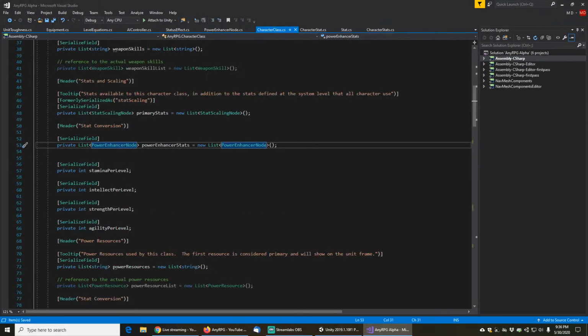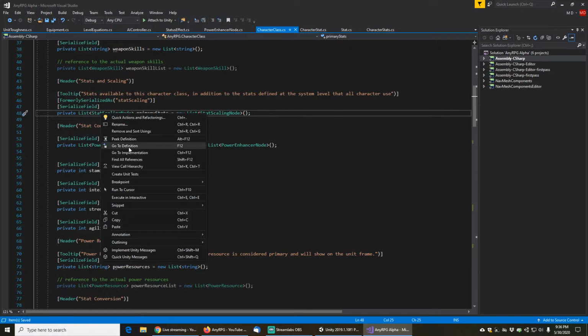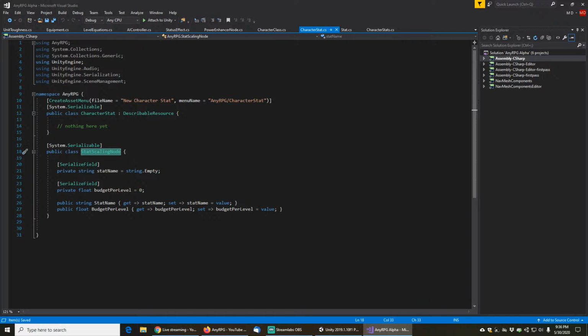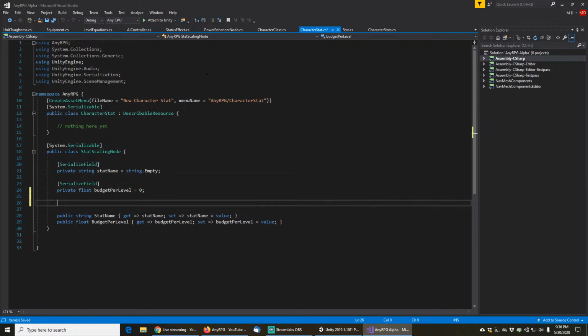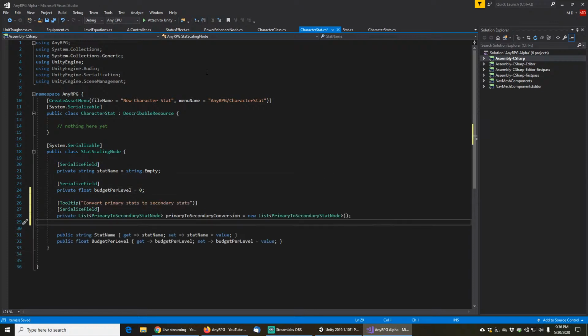So we'll go in a character class, we will look at the stat scaling node, which is basically our primary stat object. We will go to the definition of that, and we'll add this. Okay, good.